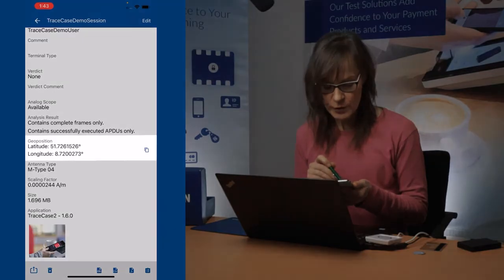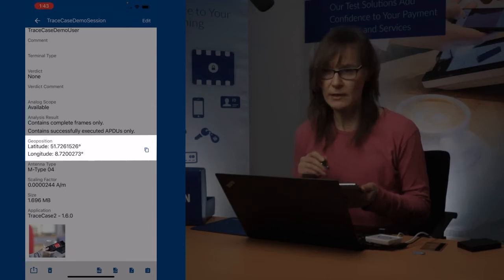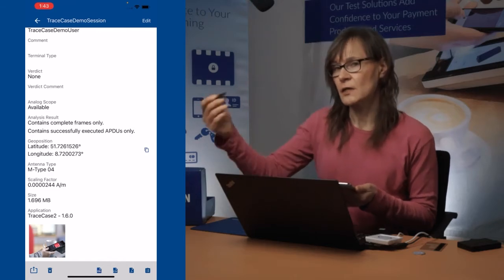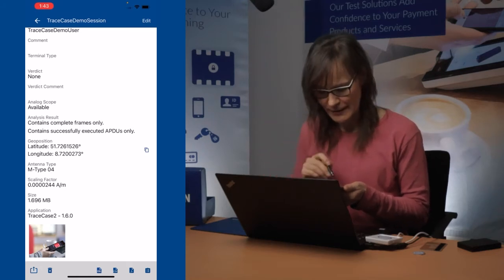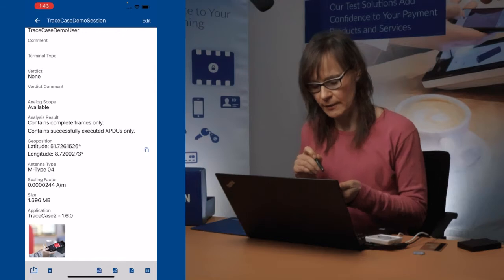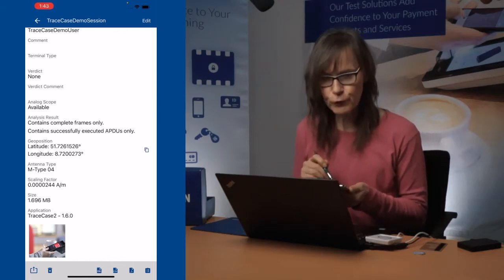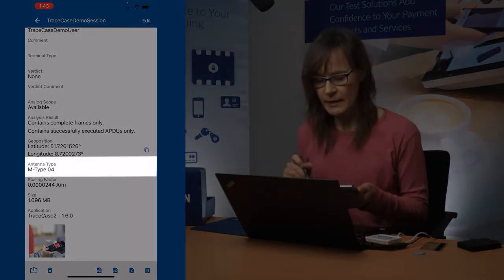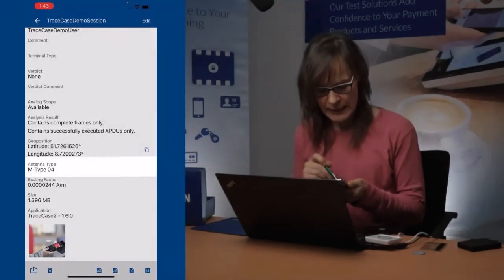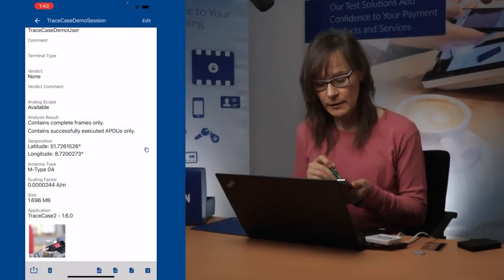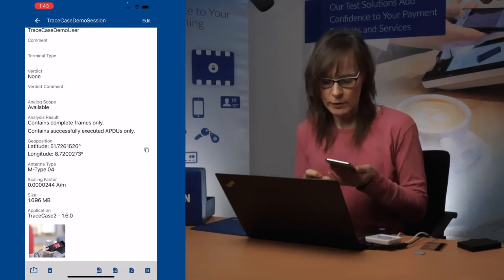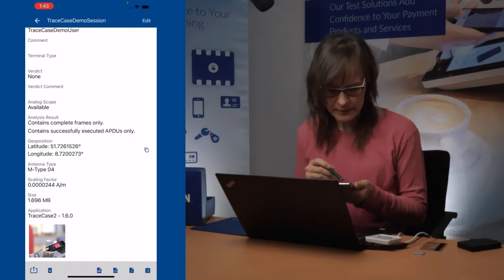Then there's this geo positioning. If you have many traces and went to many spots, this is helpful. Sometimes exporting data might be interesting or difficult for some versions of operating systems, but therefore we switched it off as a default feature. You can switch it on or off. Antenna type, we have various antennas to optimize communication captures. Scaling factor is a part of the antenna which comes with it. And then you have the size of the session, which is important if you want to send data, and the TraceCase version.